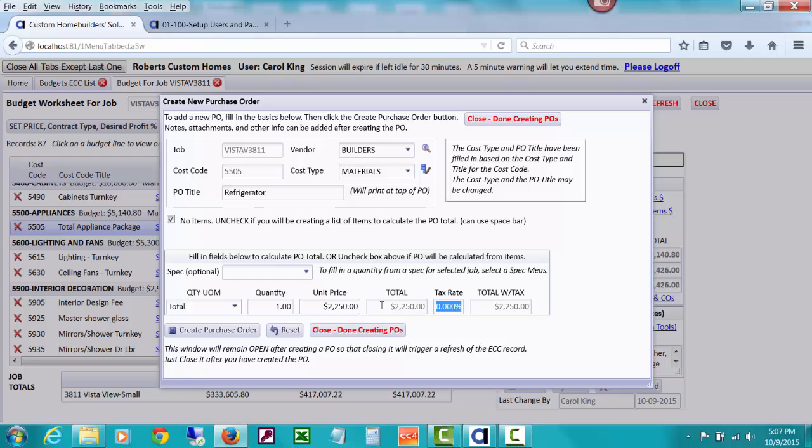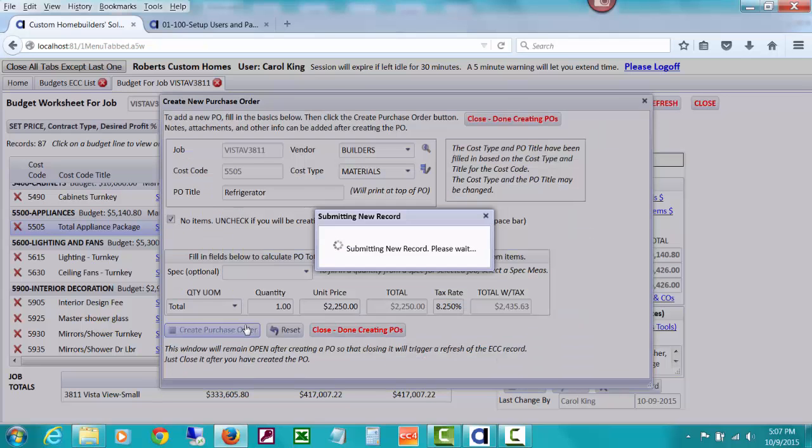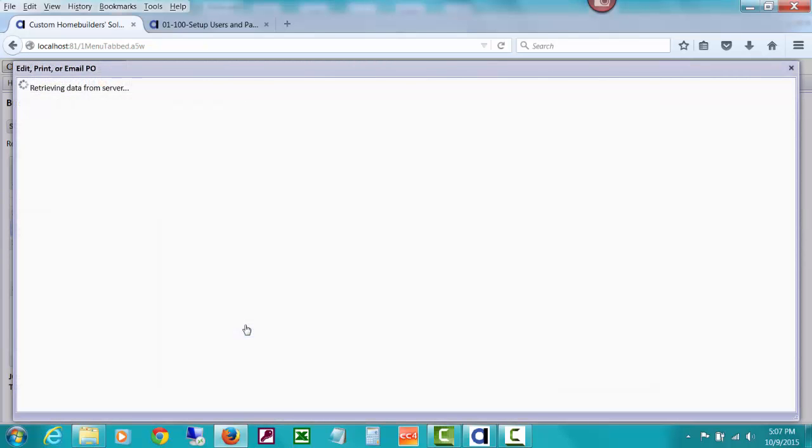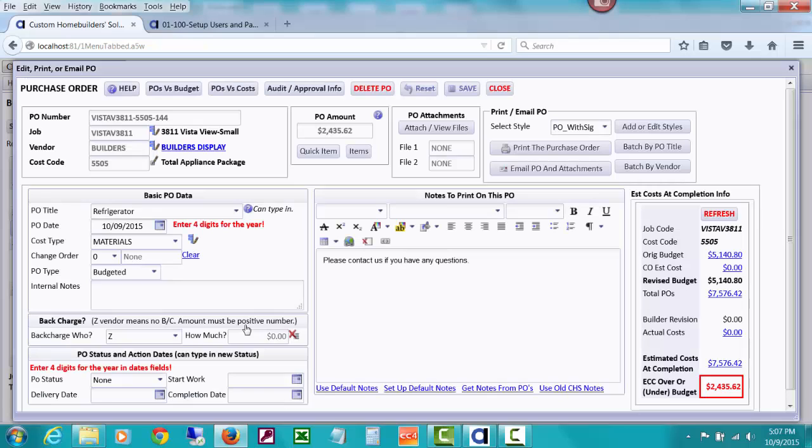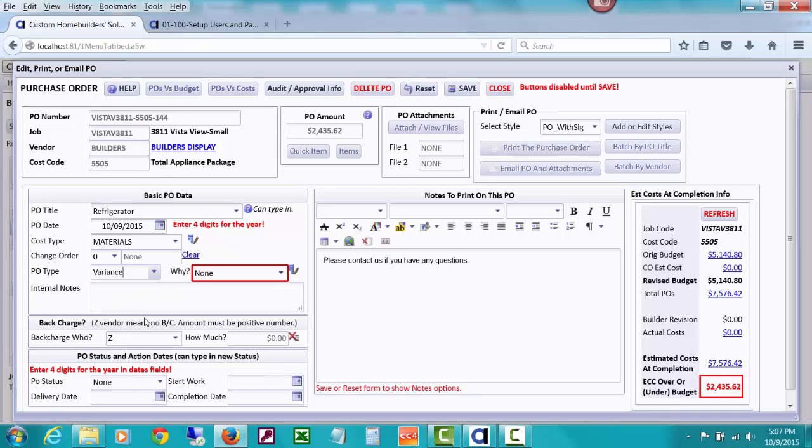I'm just looking at something to check something real quick. Okay, and the tax rate is 8 1/4. And I'll create a purchase order with that information real quickly. And I can detail my items to say what kind of refrigerator and all of that, but we won't pause for that right now. But I'd like you to notice that I'm going to go ahead and call this a variance PO.